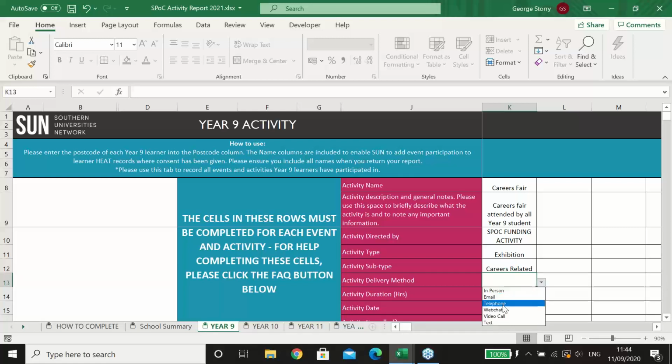This is a new feature given that a lot of delivery is happening online at the moment, so we have in person, email, telephone, web chat, video call, and text. Please select the most appropriate for your event. For activity duration, we ask that you input a whole number of hours. So for this one, we'll say it's an all-day event, and I'll put 6 in there.